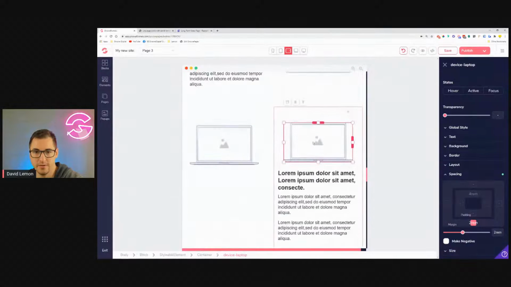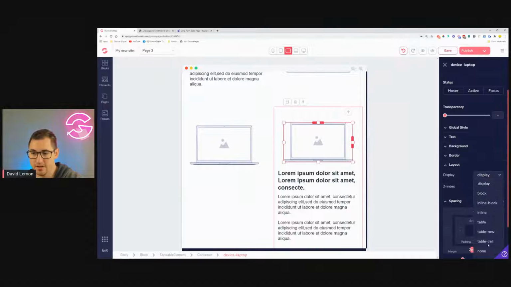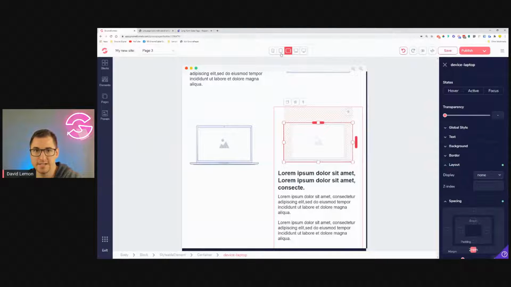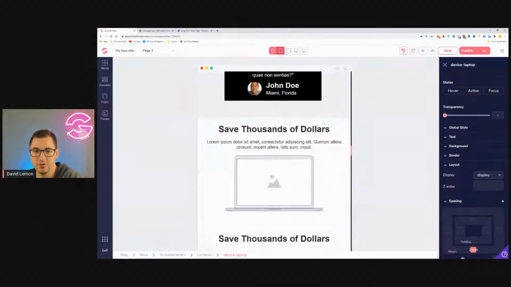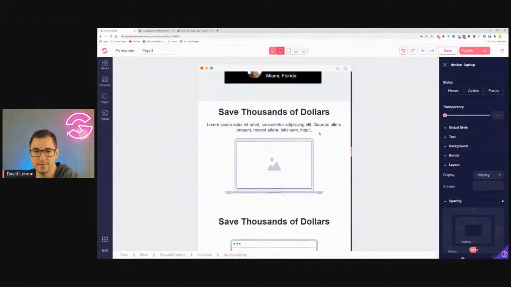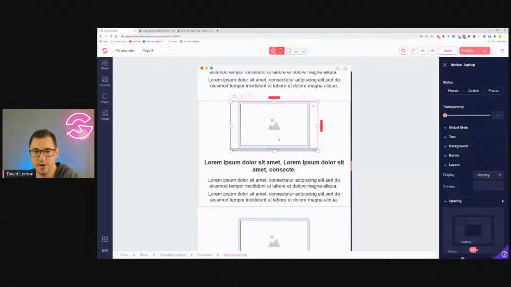And then hide this on a big device, like here. Where are we? Here we go. I want to hide this image on a big device, which is now this one. So we go to layout, none. Okay. But I want this one to be shown on these smaller devices. So this is where we are now.